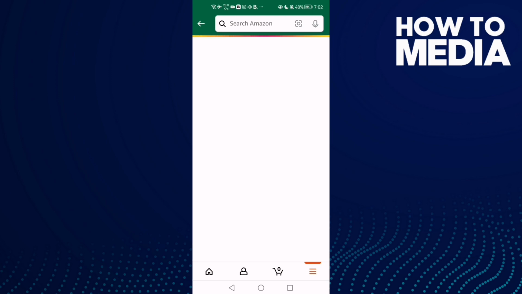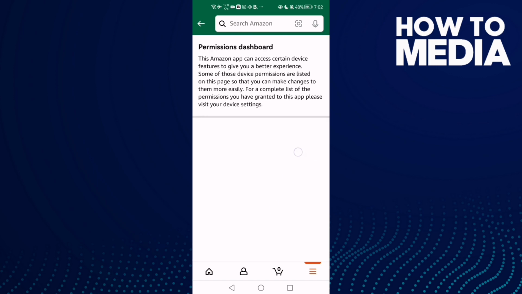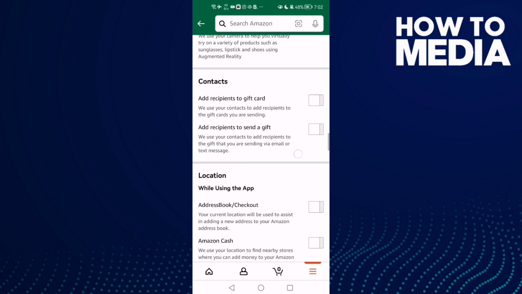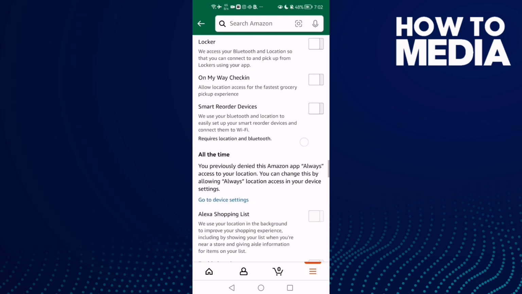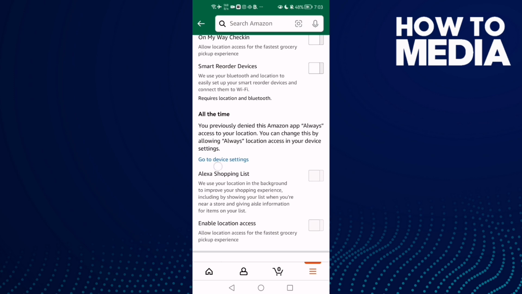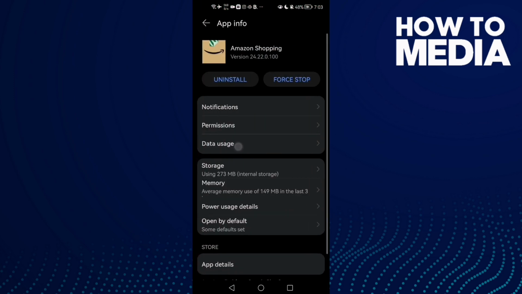Now just wait a few seconds and then scroll down. Now scroll down until you find the location. Here is that location, and here we'll find All the time. Click to device, go to device settings, and here you can manage it.